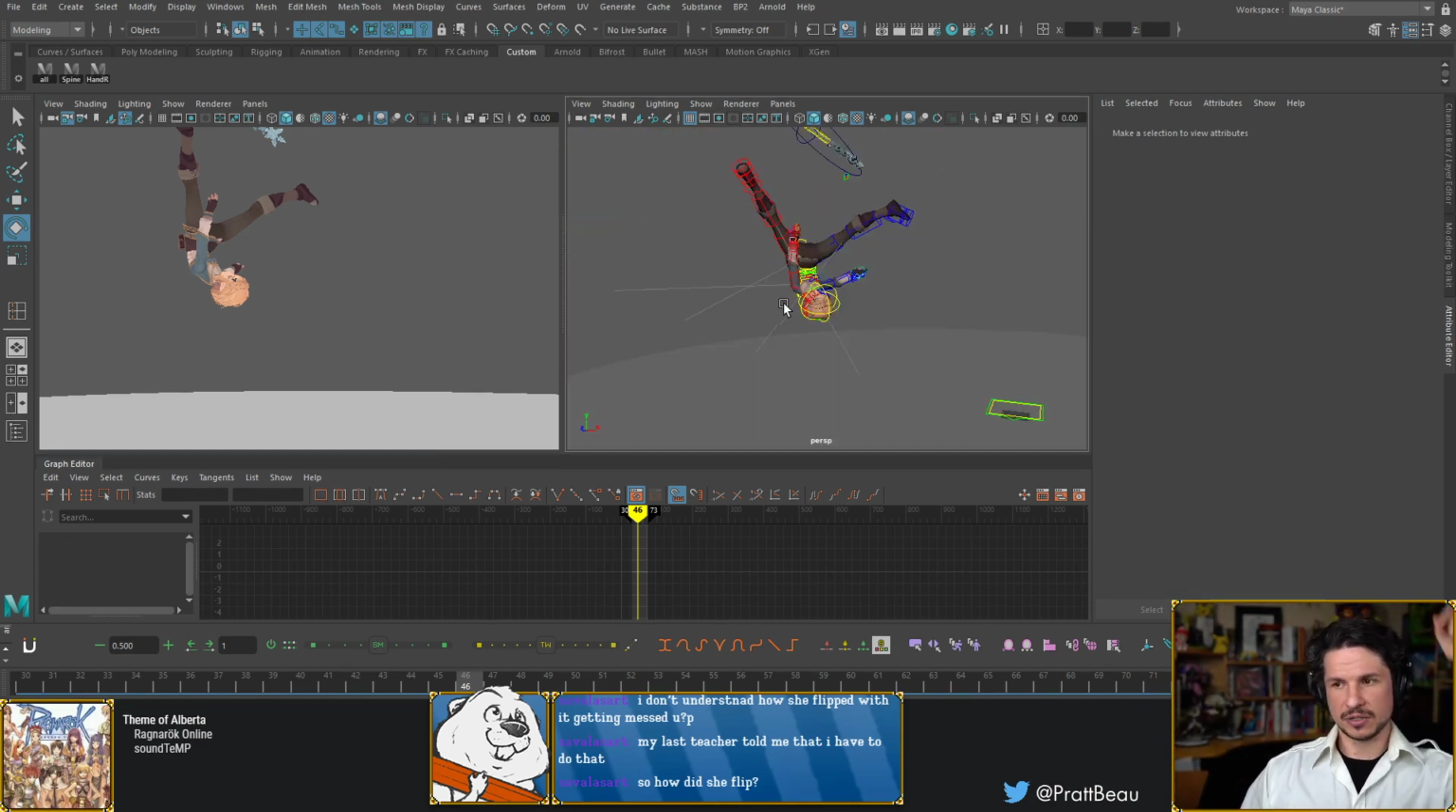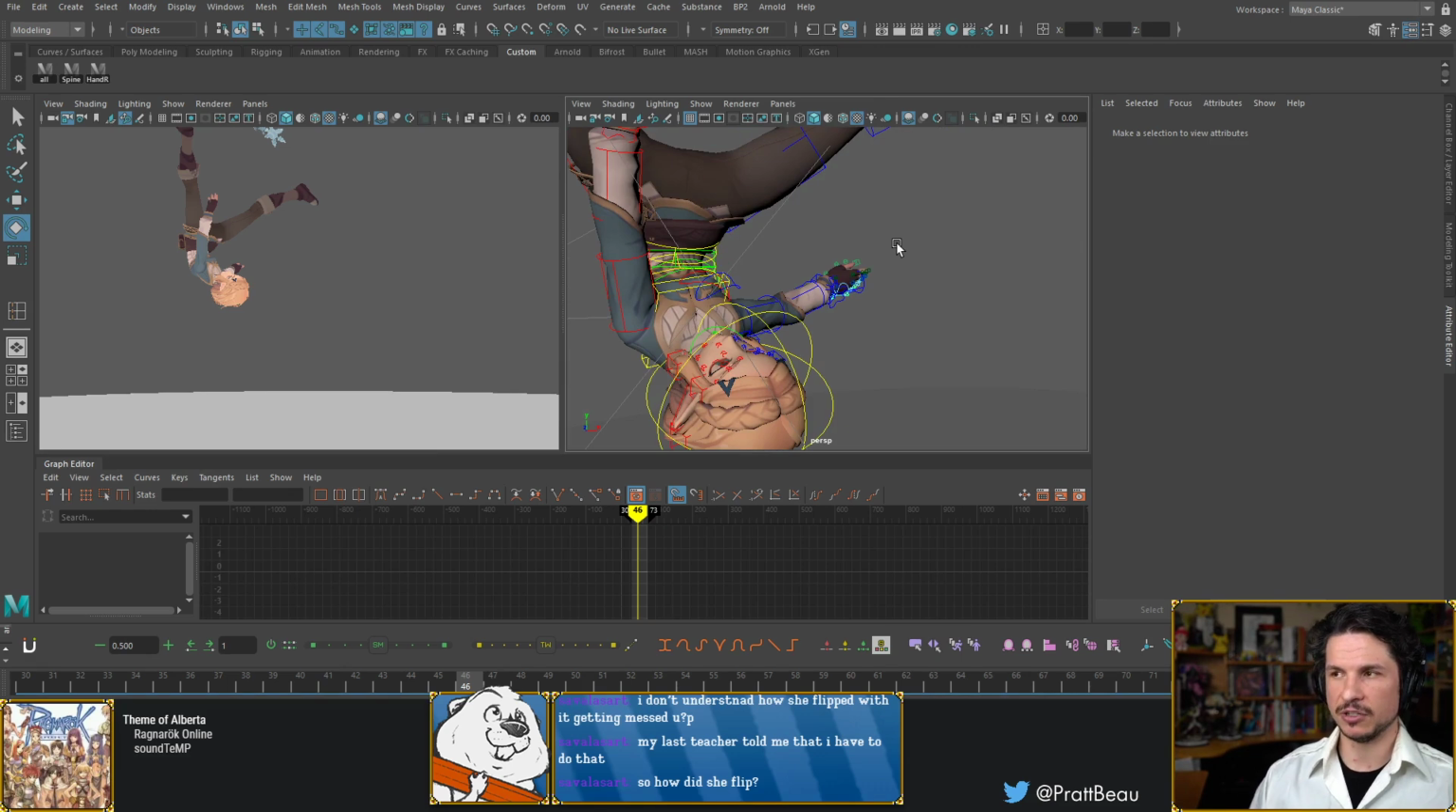There's a lot of different ways you can do the flip so that it doesn't mess up. Basically, it's just keeping your controls in line with each other.